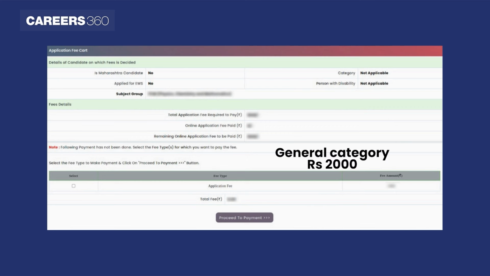General category candidates applying for both PCM and PCB groups have to pay Rs 2,000, while the same for the reserved categories is Rs 1,600. Candidates who are applying for any one group have to pay Rs 1,000 in case of general category students and Rs 800 for the reserved category applicants.